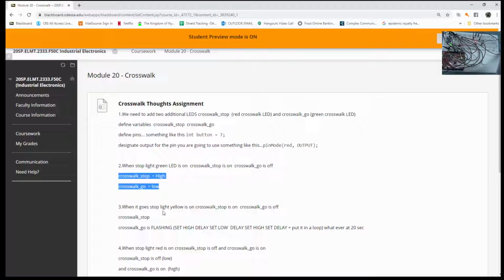When the stoplight goes yellow, in other words, when stoplight yellow is on, it also wants to have crosswalk stop on and crosswalk go flashing. So basically we want to flash go at that point where the yellow light is on the traffic light. We're going to have to put it in a little loop.